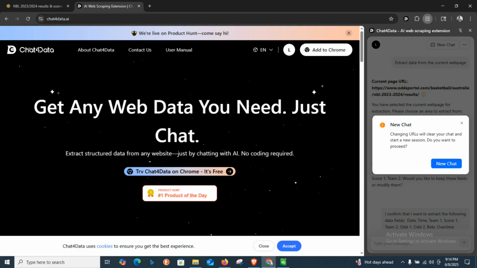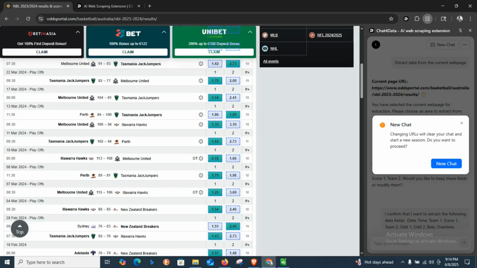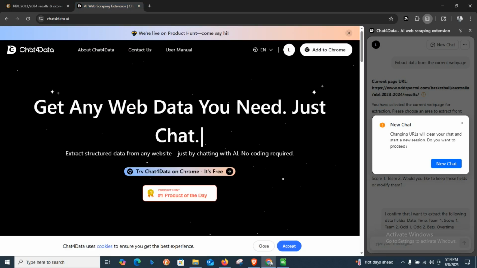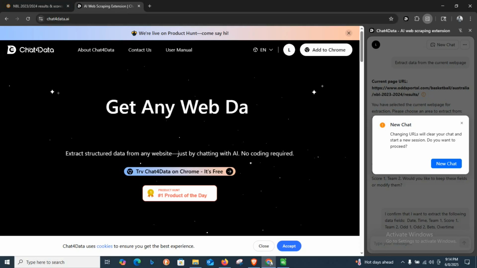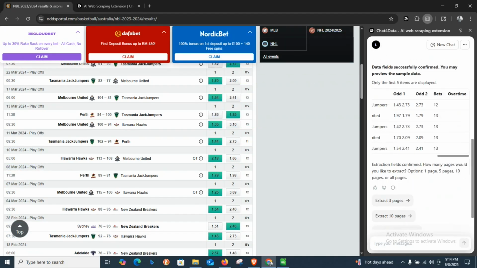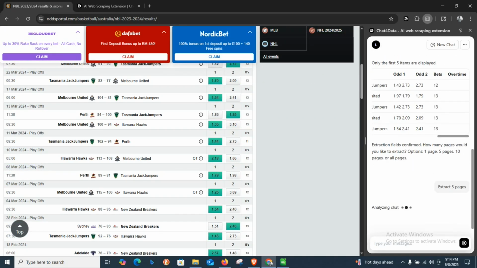And then, as you can see, it even noticed that I have navigated to another URL. It says changing URL will clear the chat and start a new session. So it's asking me if I want to scrape from this particular page, which I don't want to do. So I have to clear this and now tell it, okay, let's go through more pages.